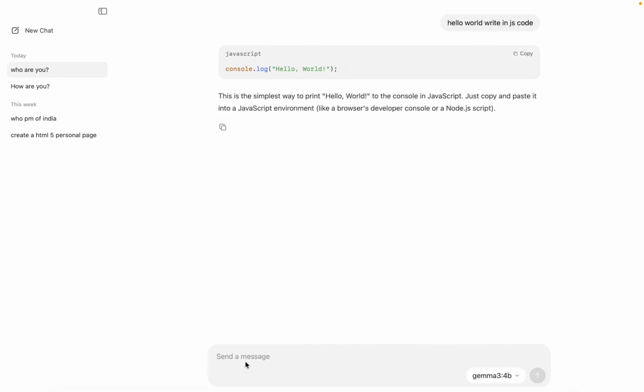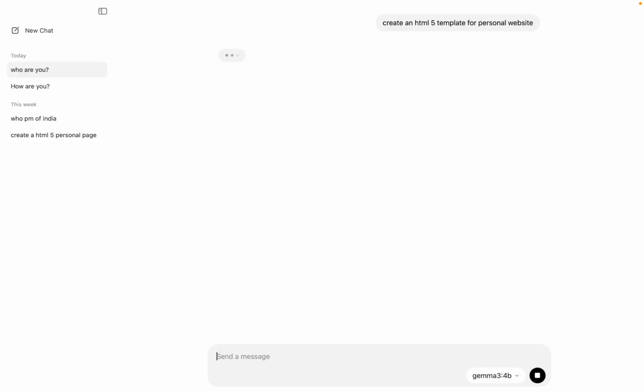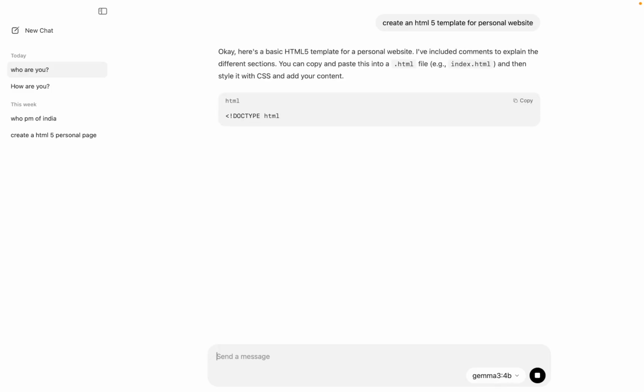Now let's add something. Create an HTML5 template for personal website. So let's see. As you can see, it is writing that. As you can see, it is really slow.